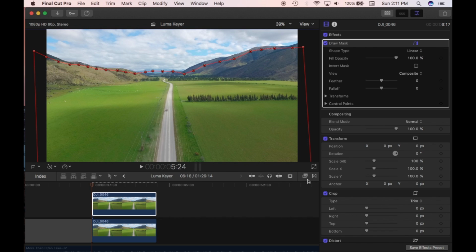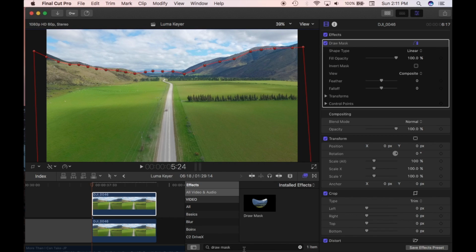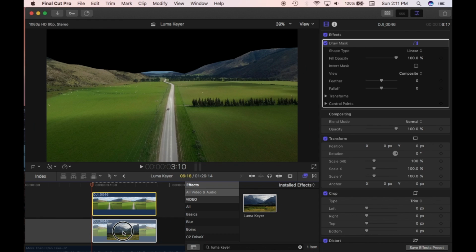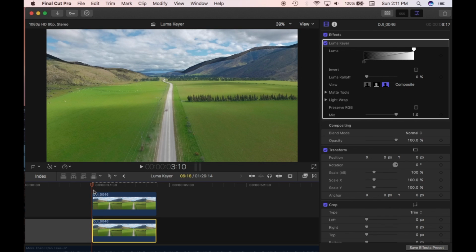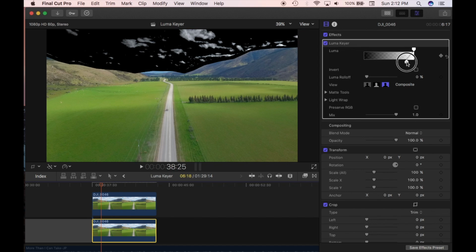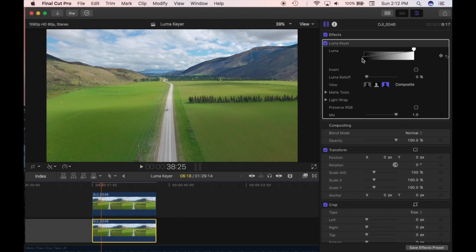So the next thing you want to do is go back to the effects and get the Luma Key, and drag this now onto the bottom clip. So on the top clip you've got the mask, bottom clip you've got the Luma Key. In this edit I'm not going to show you how you can transition into the clips, like you transition to the sky. I'm just going to show you how you replace the sky with something else. What you want to do is make the sky black, pretty much. That's the easiest way to put it.